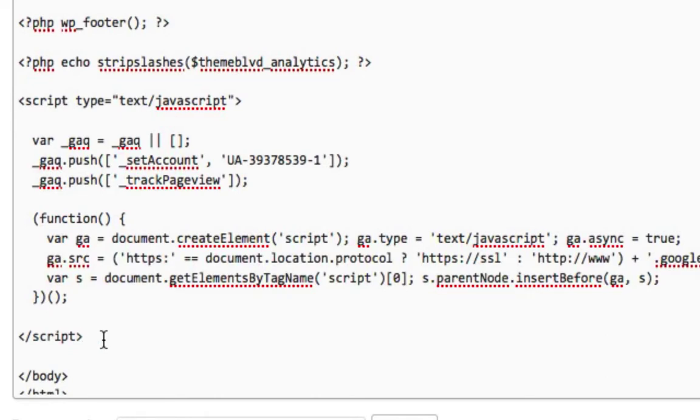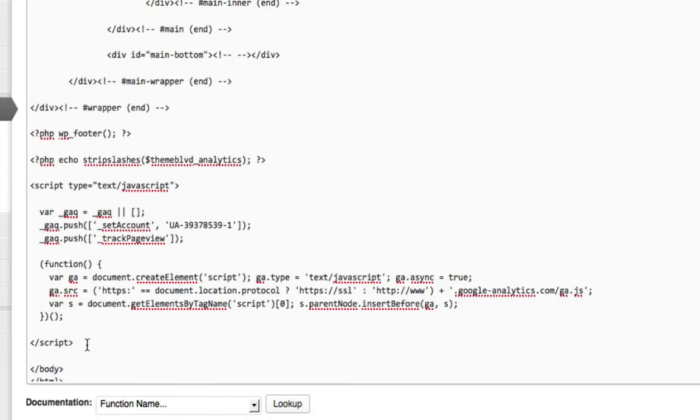So hopefully this made sense and we correctly installed our JavaScript tracking code onto our webpage.